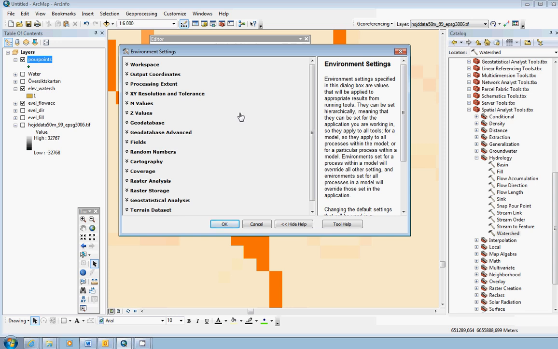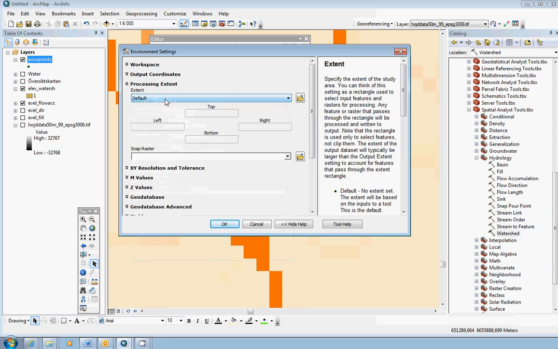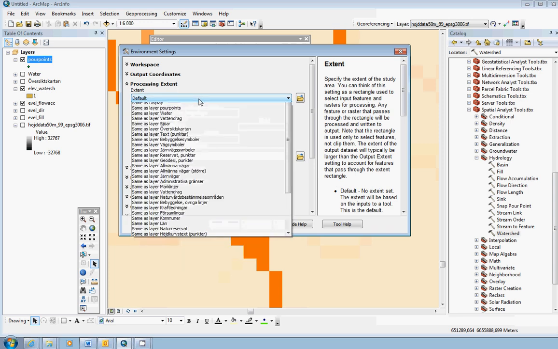In this case, it's important to have a look here at processing extent. With processing extent, ArcGIS means the area where the geoprocessing tools are run. And in this case, we would of course like the watershed tool to process the area where we have elevation data. It says default, and it's not very clear what ArcGIS means with that.